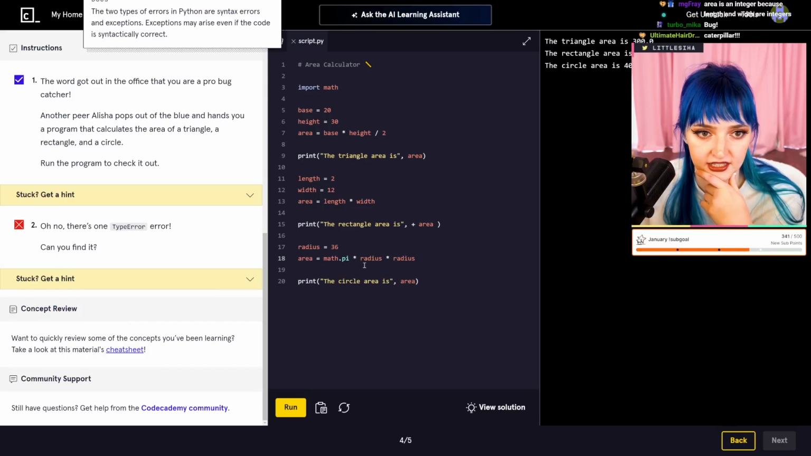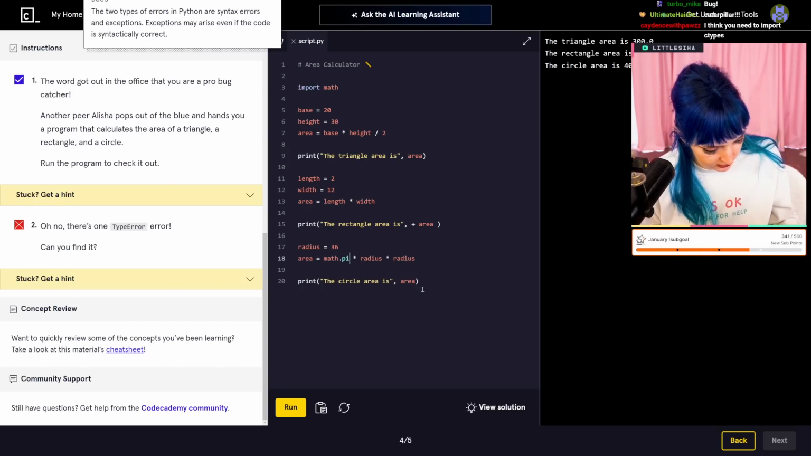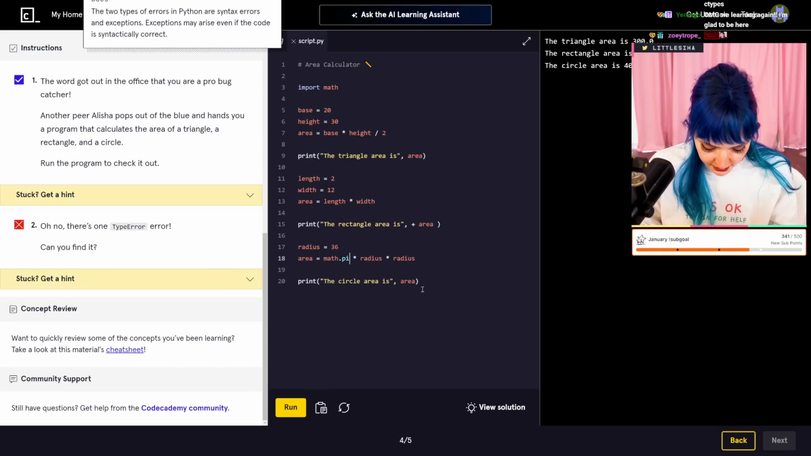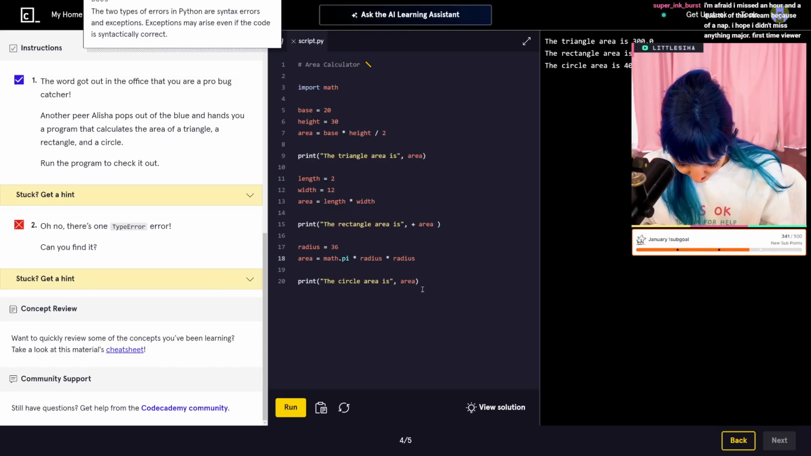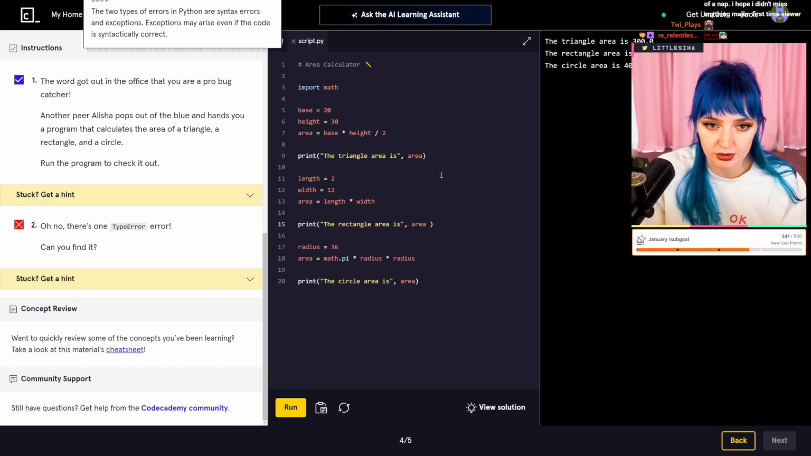Is it this? Import math. Wait, hold on. What's an operator again? I didn't write anything down about operators. Wait. Oh, no, I did. Relational operators compare two values, operands, and return true or false. Logical operators are used to combine two Boolean expressions. Oh, it's the plus sign. It's just the plus sign.